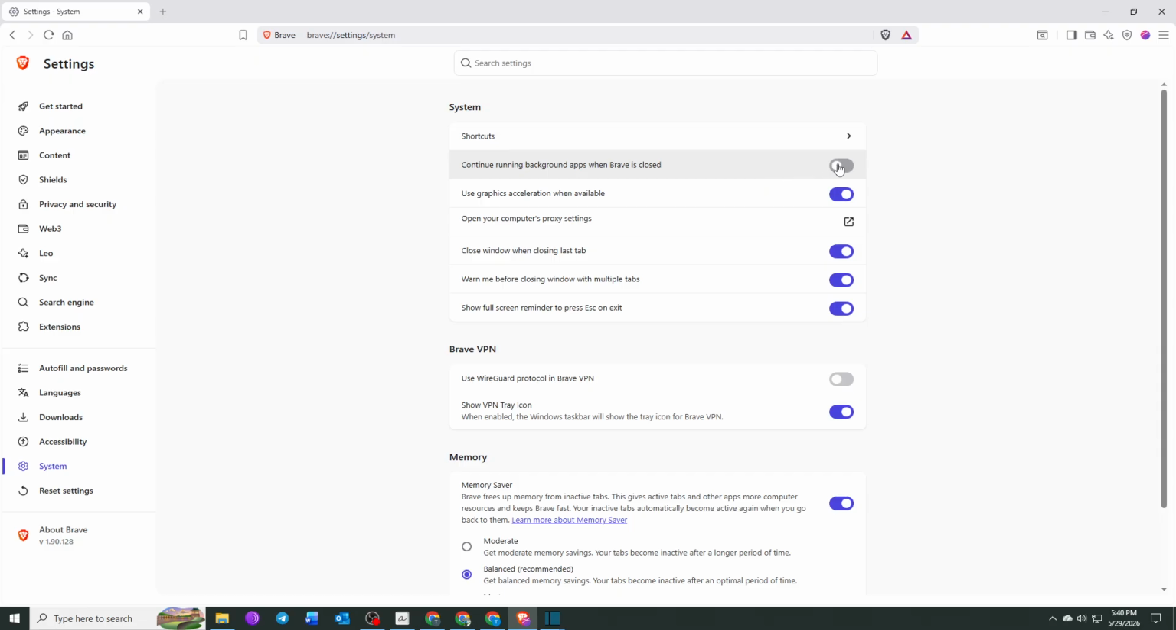Turn this toggle on to enable the feature. Enabling this option can help audio continue playing in the background while Brave remains active behind the scenes. This is especially useful for media playback, music streaming, podcasts, and other audio-based websites that need to stay active after you minimize or close the browser window.